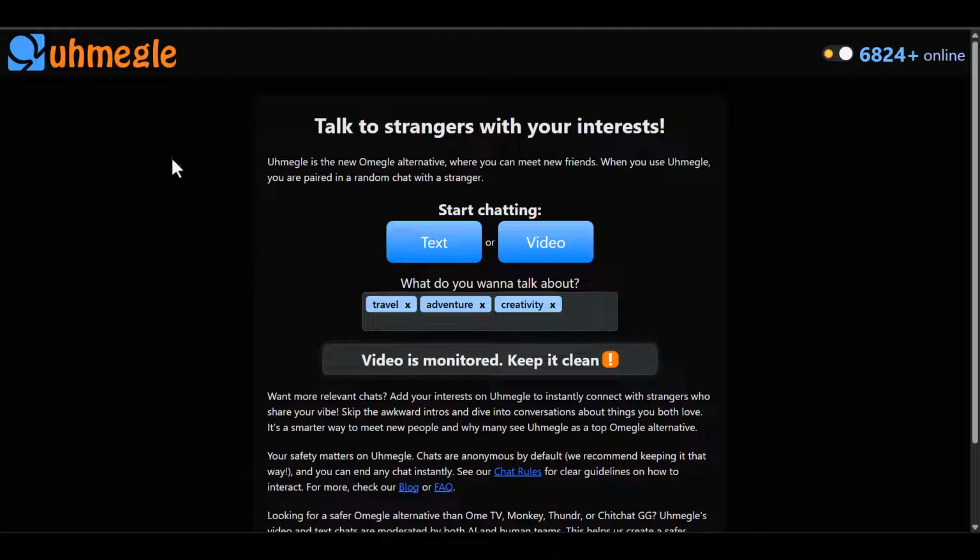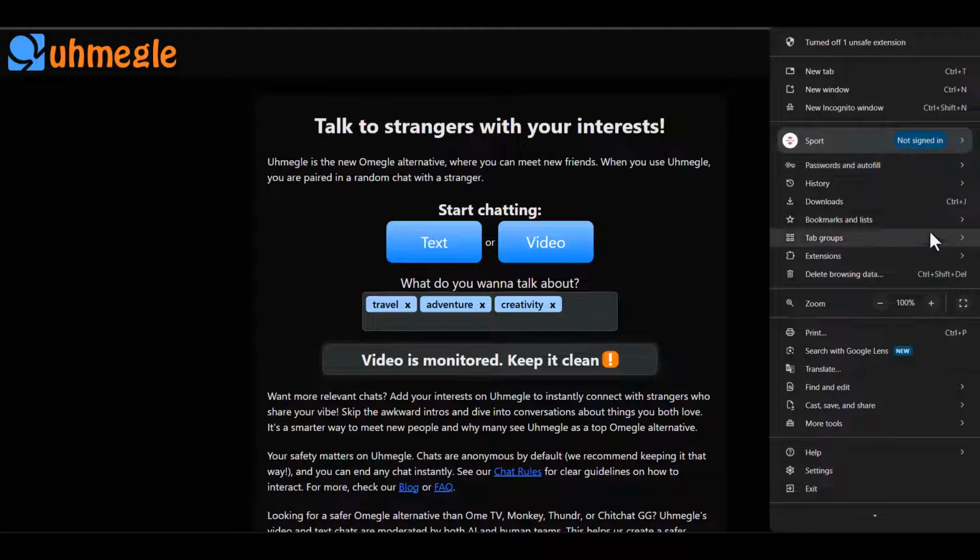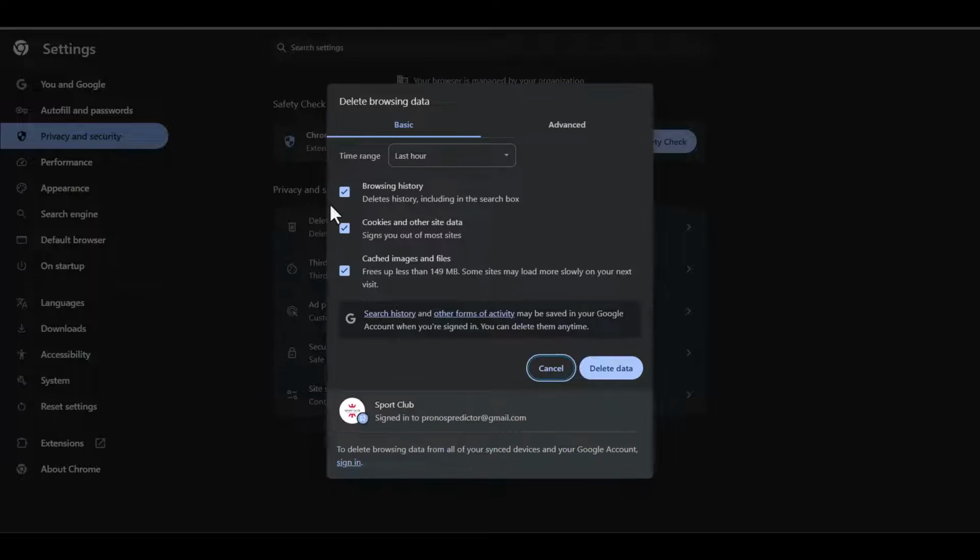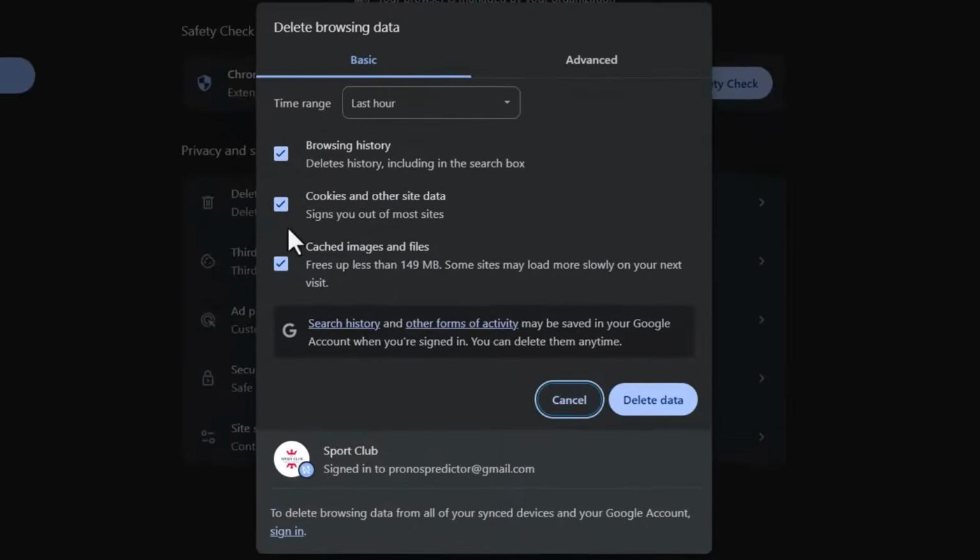If you're unable to resolve this with the first method, open your browser and click on this three-dot icon right here, then scroll down to delete browsing data. From here on this tab, make sure that cookies and other site data is checked. After doing this, click on delete data while making sure this one and the browsing history are checked also. So just click on delete data.